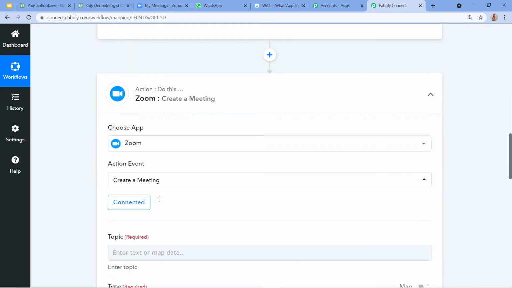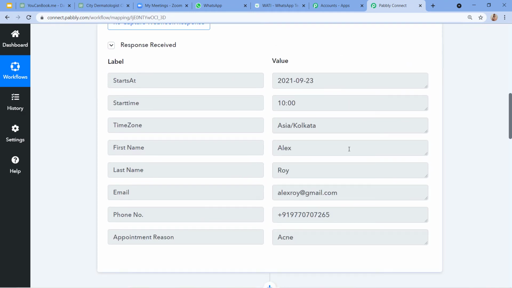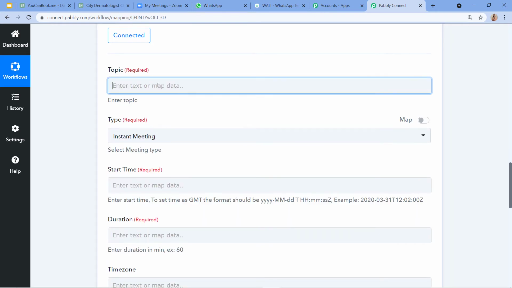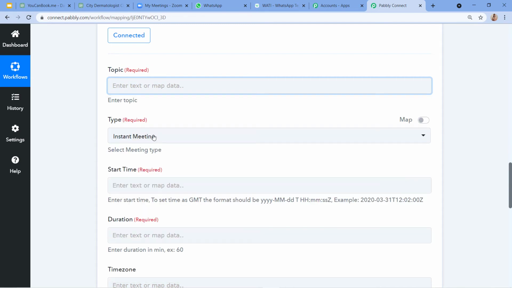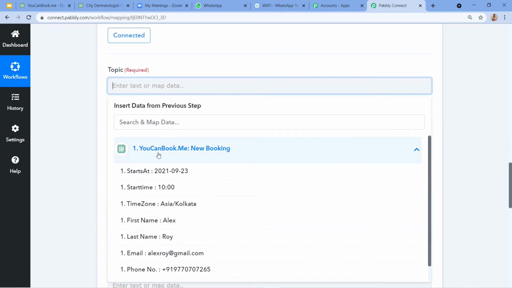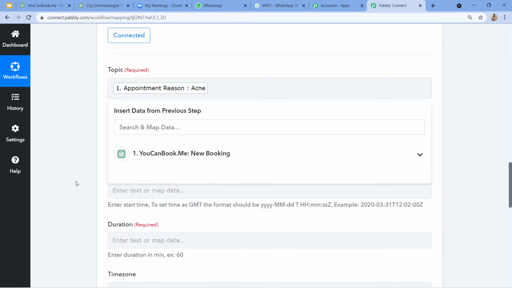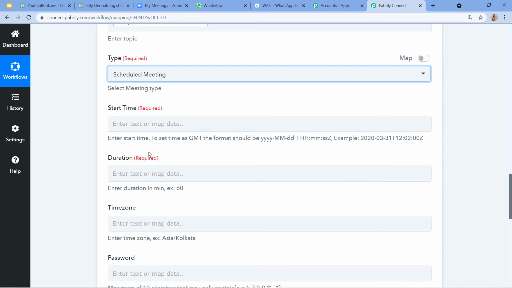You must be thinking what is mapping and how it is done. Let me tell you that the data which is captured here into Pabbly Connect from youcanbook.me will be available like this in the drop down. We click once, and we enter the data according to the field asked. Here the topic of the meeting, let's keep acne. Then the meeting type is scheduled meeting, not an instant meeting, so that is why we choose scheduled meeting.